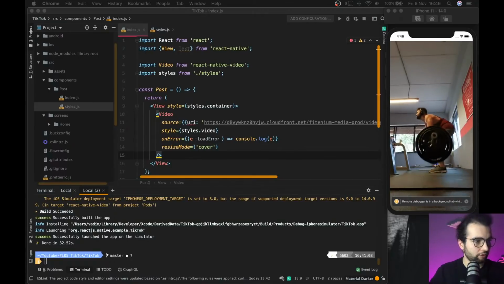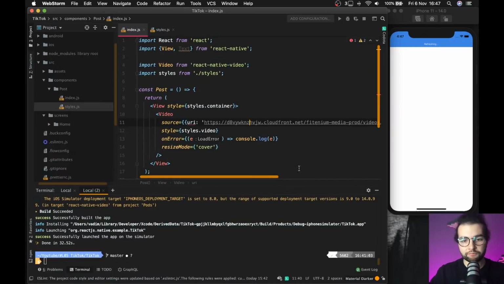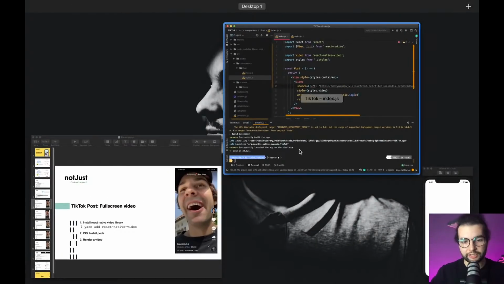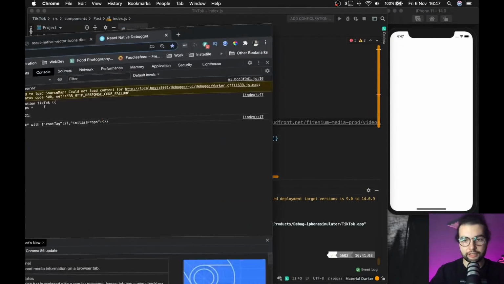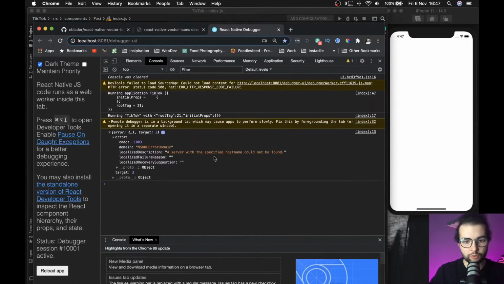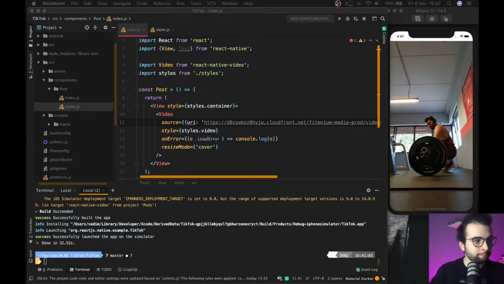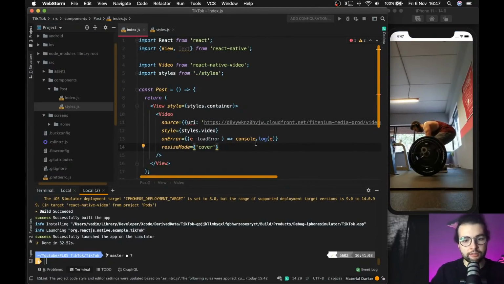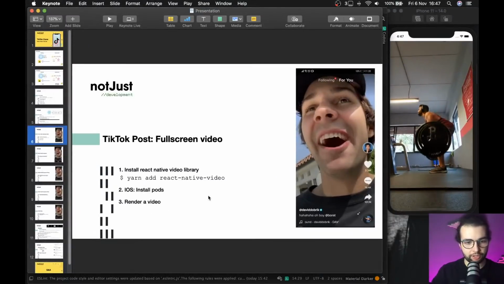So yeah, what else with the video? We set an onError listener, and if, for example, the link is broken, our error will be displayed in the native debugger. Yeah, we see here the error, and the reason is a server with the specified hostname could not be found. Yeah, let's revert and see it properly here. Yeah, we display the video full screen.